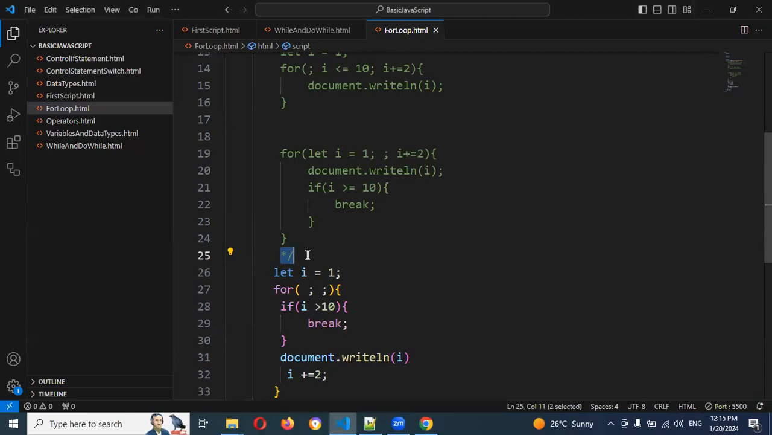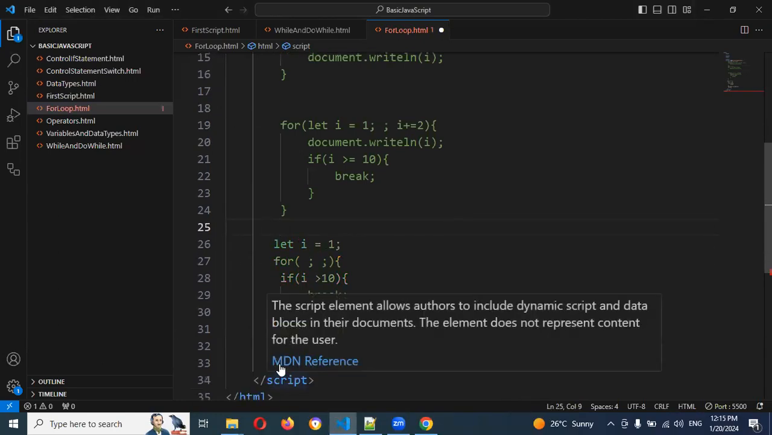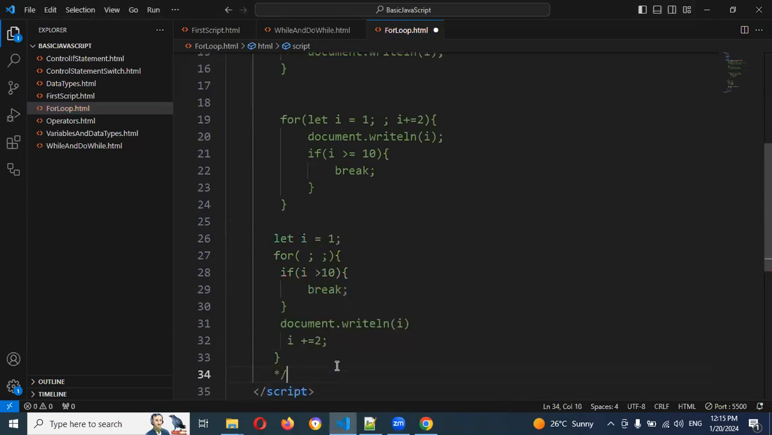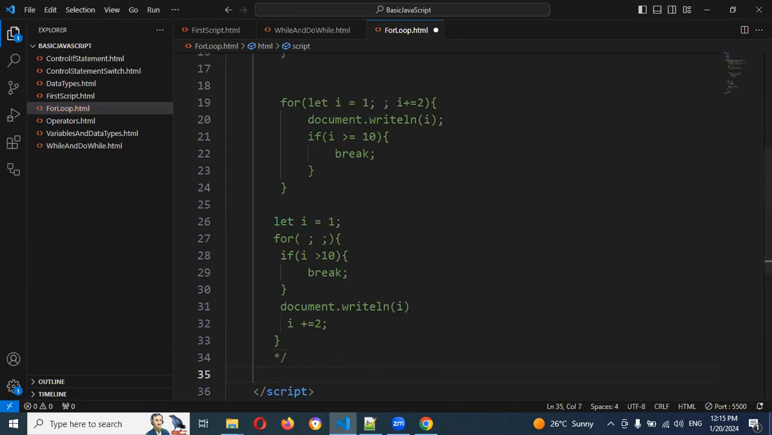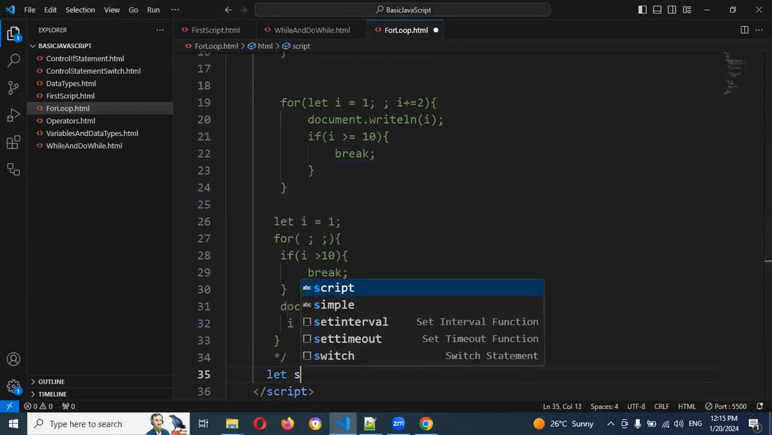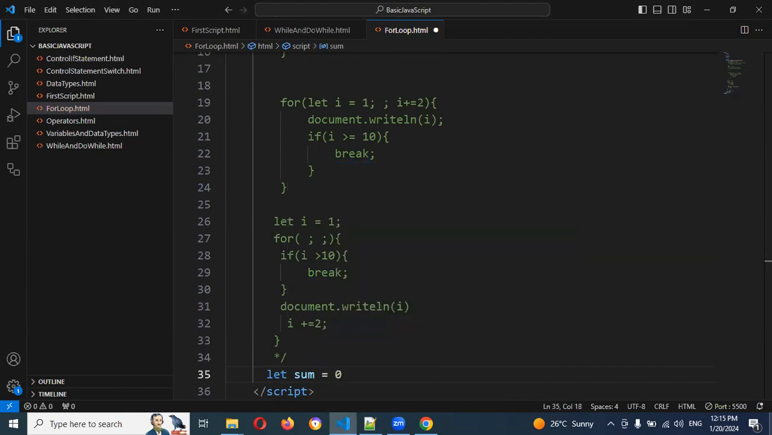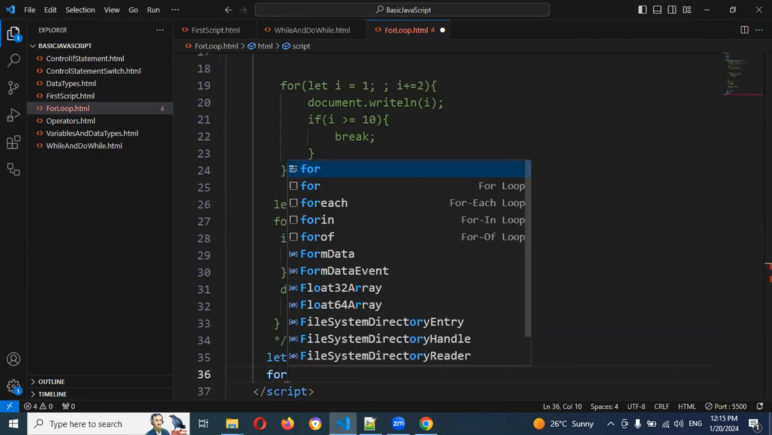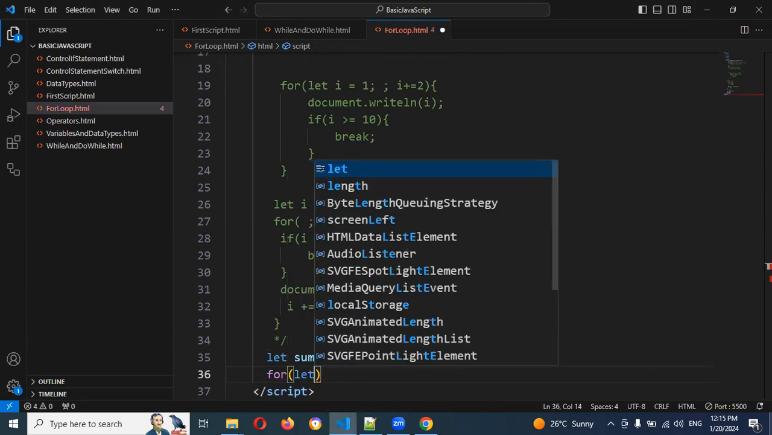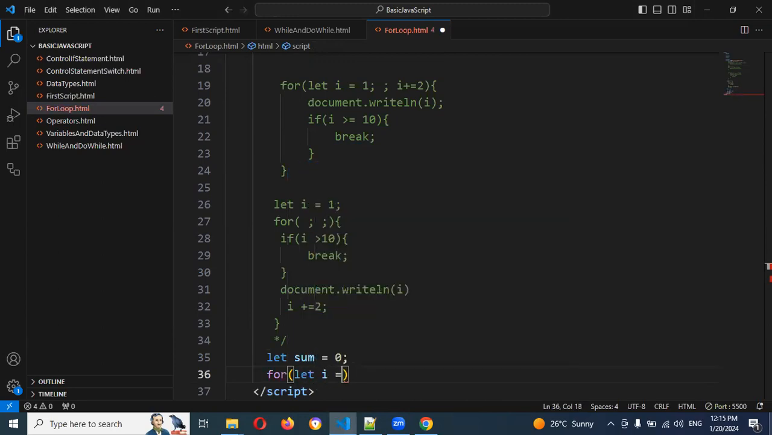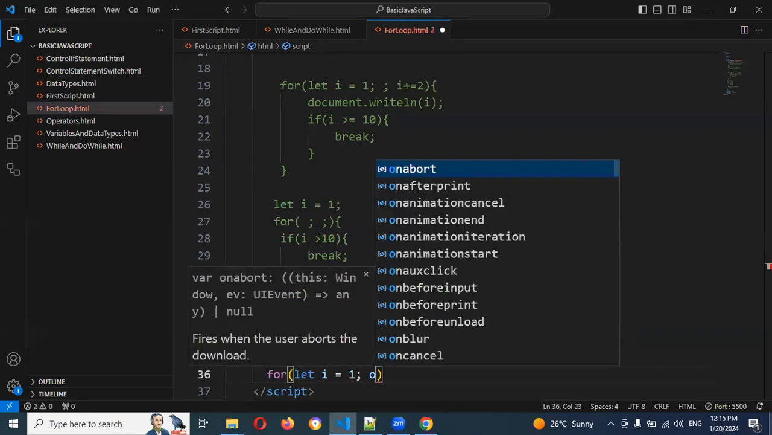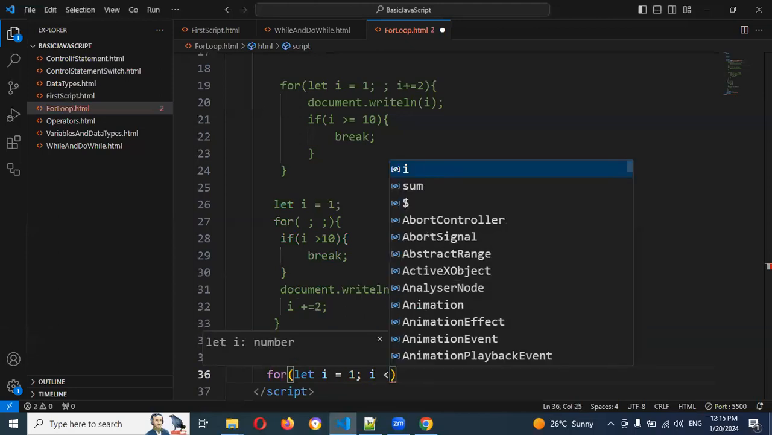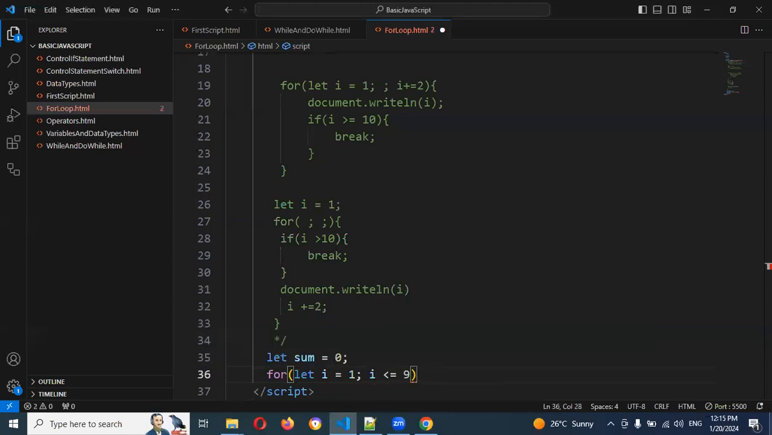Now we are going to see the without body section. How can we write it? Now I'm going to take another variable, sum, equal to 0, because in i we spend some value and store 0 value. Then I'm going to use a for loop here, let i equal to 1, and then i less than or equal to 9 or 10.